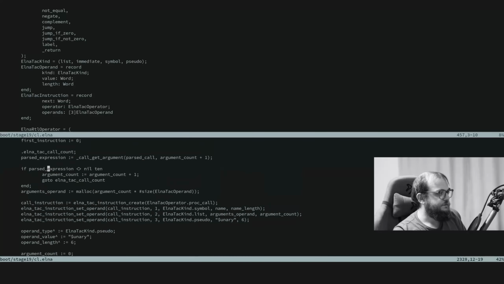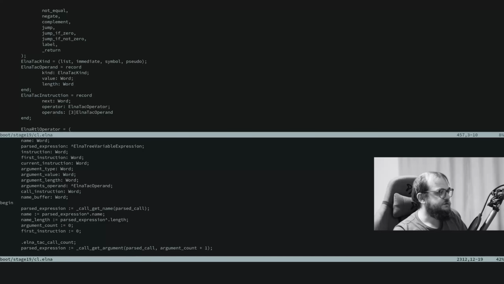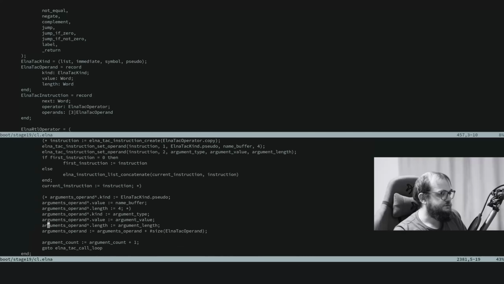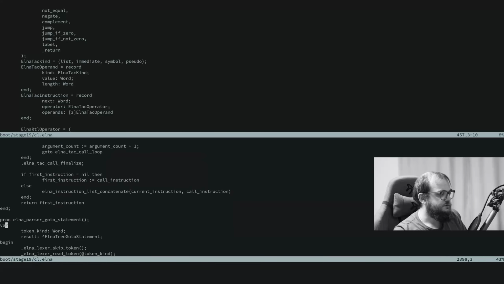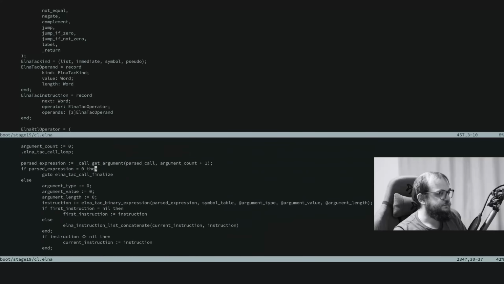So we have 3 variables, I think: first instruction, current instruction, and instruction. I probably do not use instruction anymore. And we have call instruction. Call instruction is probably the argument. And we check if the first instruction is nil. If so, then we assign call instruction to it, otherwise we append call instruction to the current instruction.